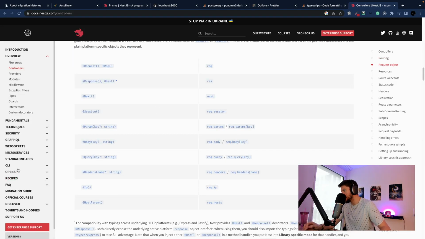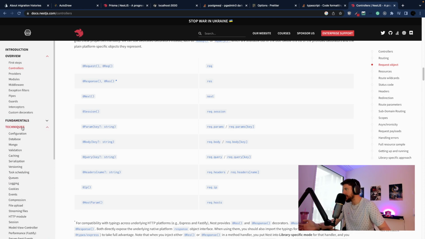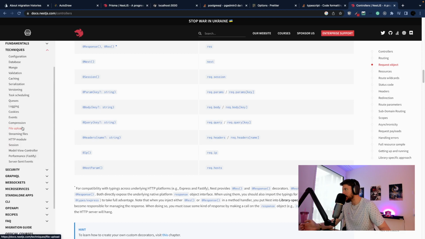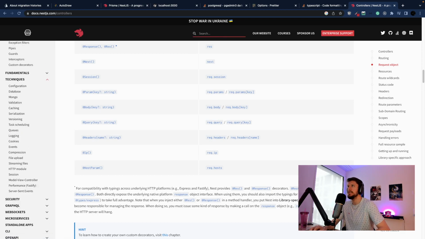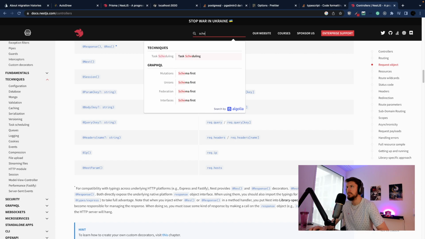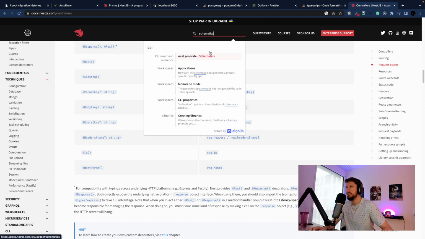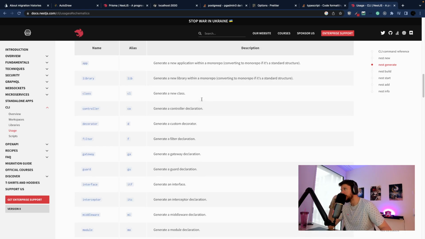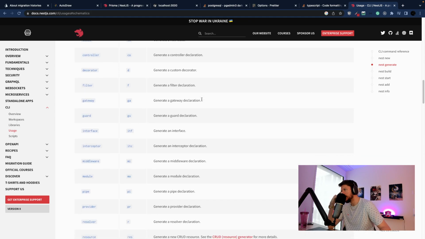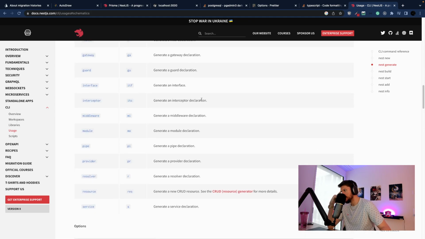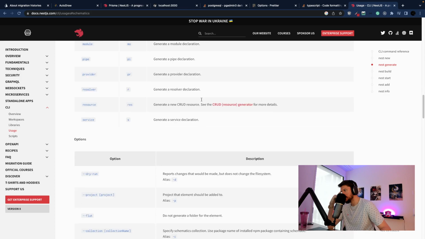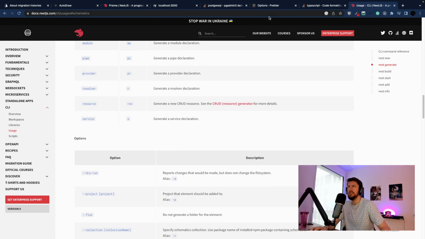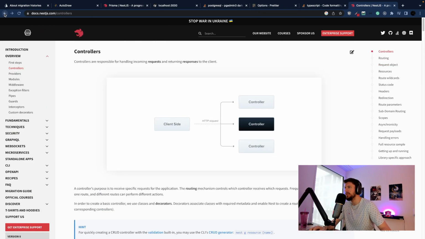Isn't there like techniques, schematics? I thought there is somewhere schematics. Let's see. Nest generate schematics, right? So there's controller. Okay. App, library, decorator, gateway. Okay, I thought it can also generate the endpoints out of the box.